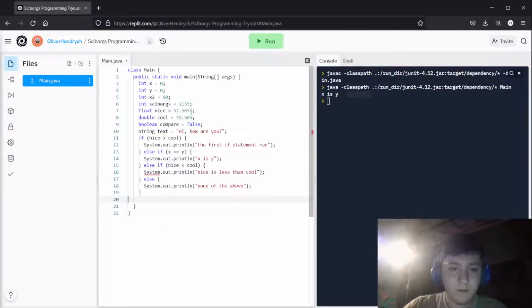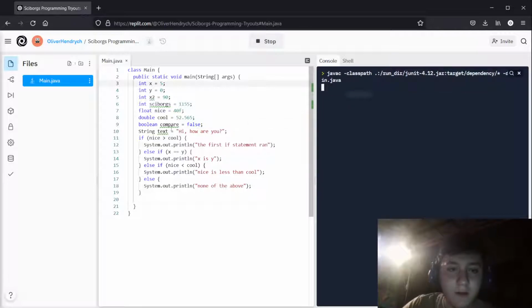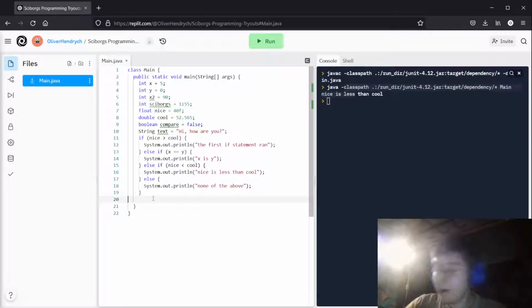And let's say we say x. Let's change this to 40. Let's change this back to 5. You can see, well, nice is greater than cool. Not gonna happen. X is equal to y. Not gonna happen. Nice is less than cool. True. So that's what we get. Nice is less than cool, because that's what we put in our else if block in here. Remember, defined by these open and closed curly brackets. So that's a lot of what we're going to be doing in this program.